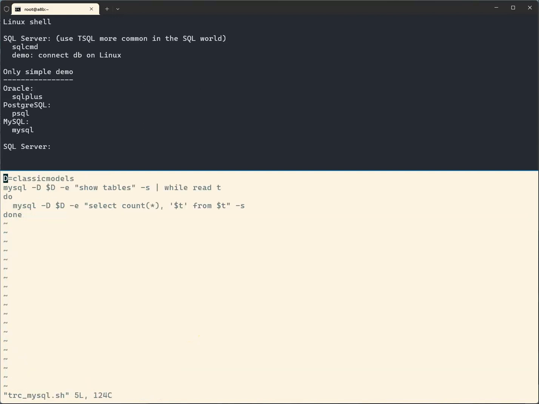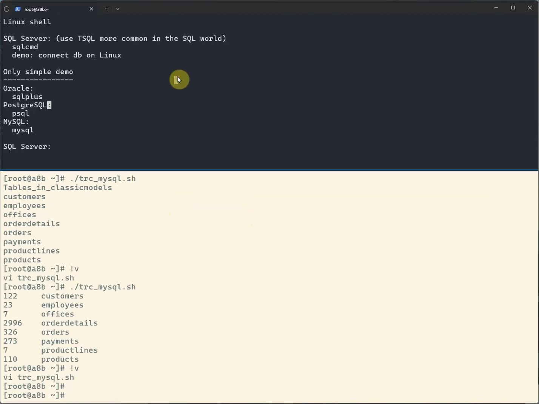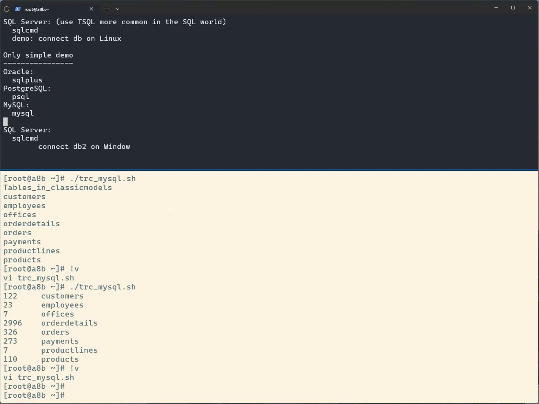Let's go back to the script one more time. Similar thing: connect to the database and give the table list. Go to the while loop for each table. Similar thing: connect to the database and run count star on each table. So this is MySQL. That is the simple demo for this kind of RDBMS.